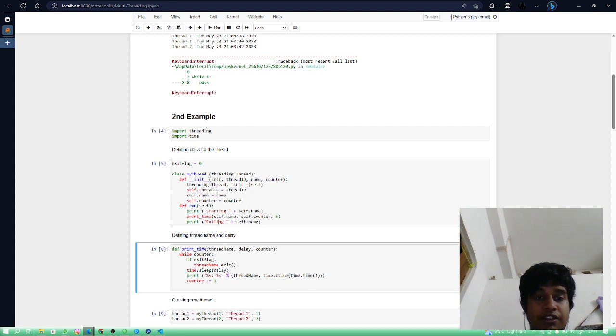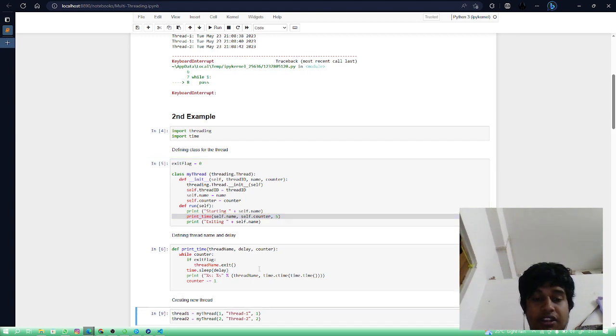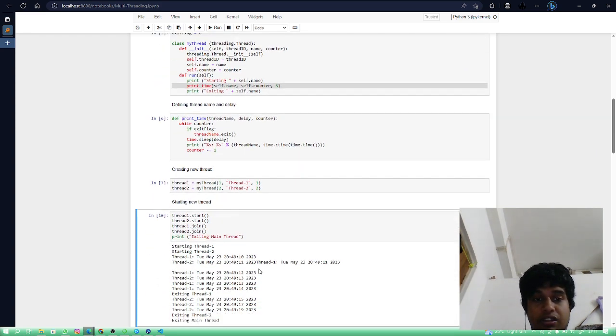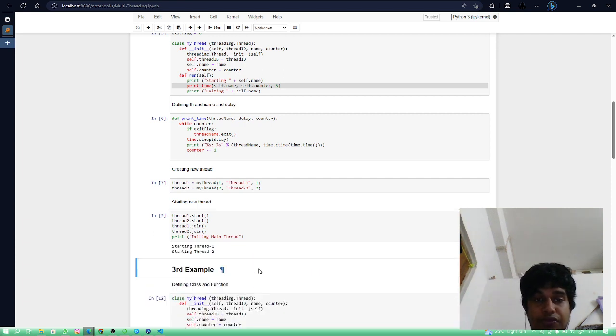Now let's have another function to print time, which is the function we use in this line. So we have a thread name, delay, and counter, as you could see. Creating new threads: let us create two new threads, thread 1 and thread 2, here. Start new threads: let us start thread 1 and thread 2, and then join them.